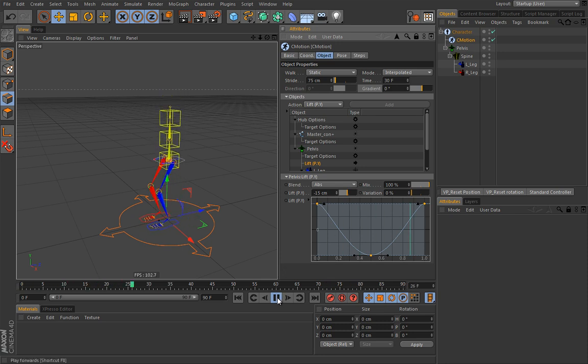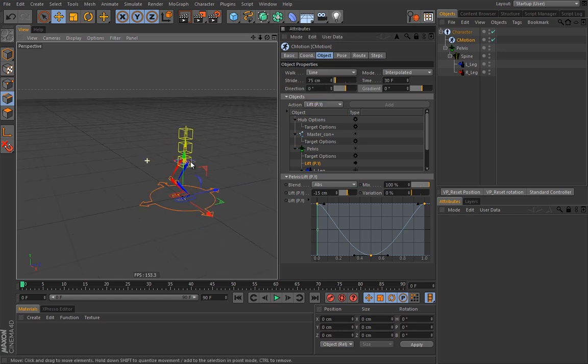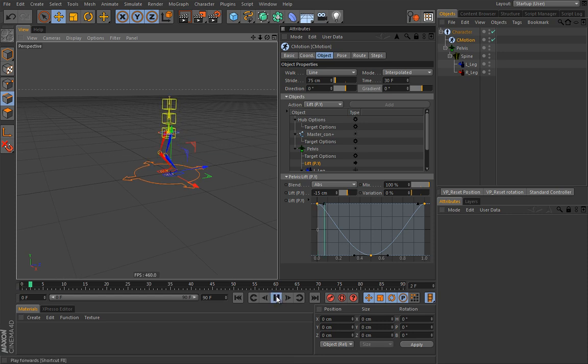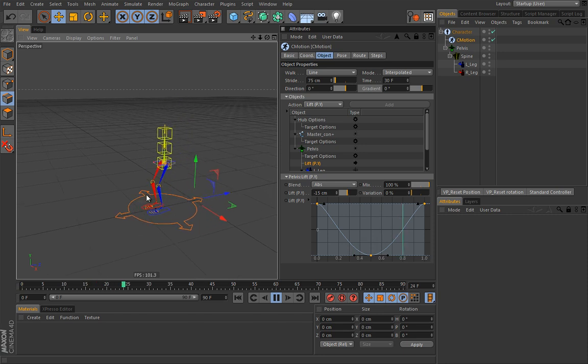Now, even though this looks really interesting, it gains a completely new dimension if you change this walk from static to one of these line or path guys. Let's choose a line for starters, and this is what will happen, and our character will happily jump, and it will jump by this amount set here.